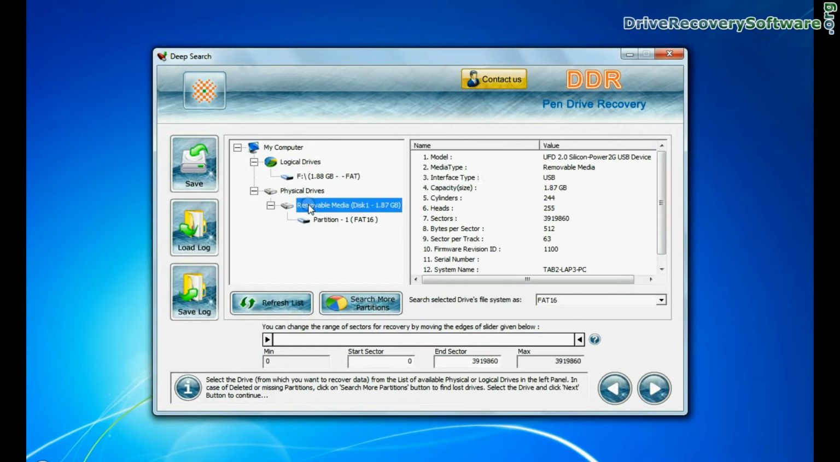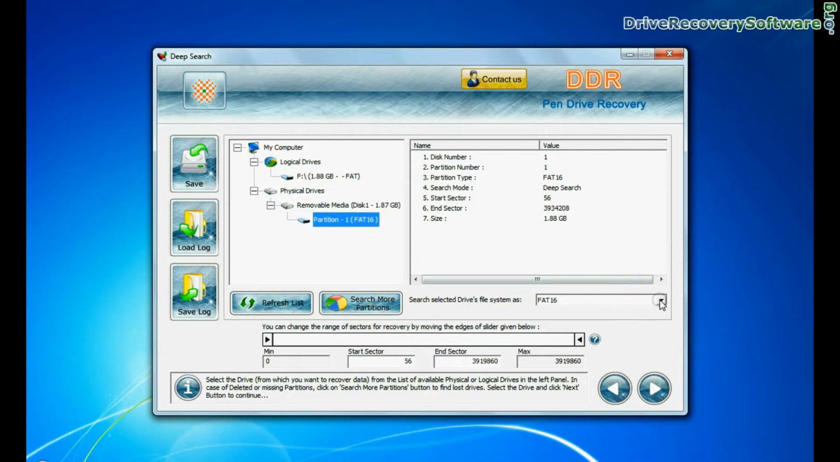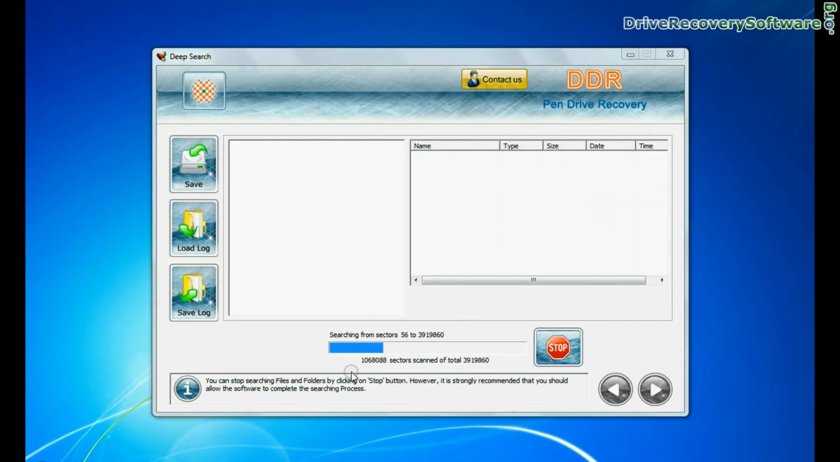In deep search, select your media from physical drives. Choose file system from FAT or NTFS that was existing in pen drive before data loss. Click on Next. Deep search thoroughly scans the storage media to recover data even in complicated data loss cases.